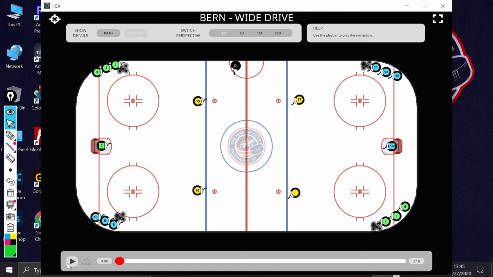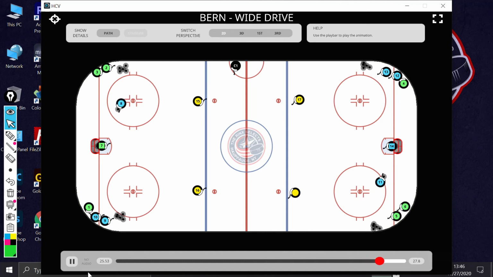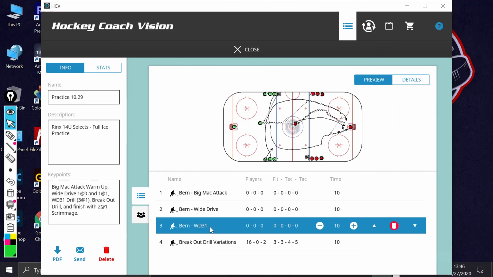And this is what the drill looks like. It's a very simple drill. But again, it's the beginning of working on this wide angle attack. Once one side goes, then the other goes. And that ends that. Moving on.